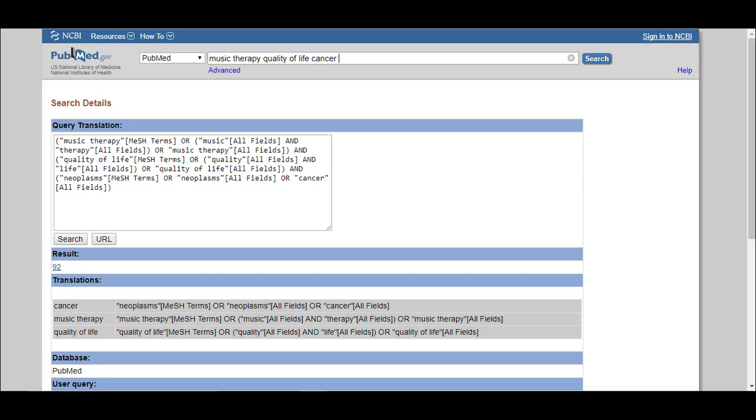You do not have to go in and see these search details every time you run a search in PubMed. I'm just showing you this as a tip to help you troubleshoot when you're not getting the results you need. If PubMed isn't coming up with alternative terms for you, you're unfortunately going to have to do the legwork yourself.